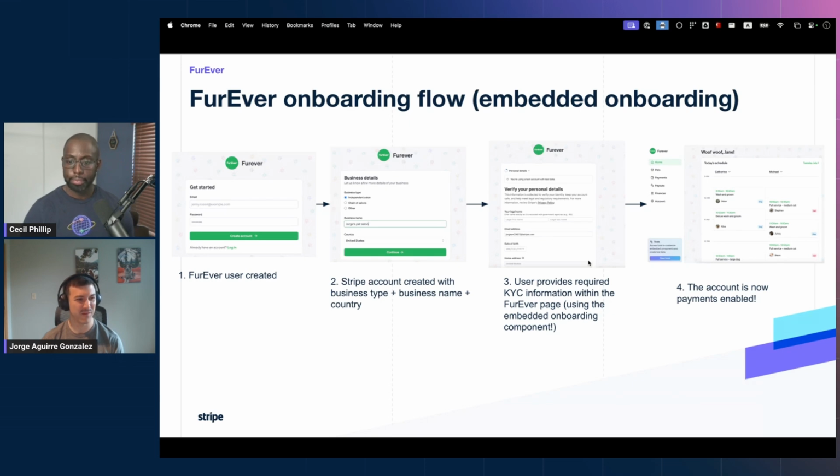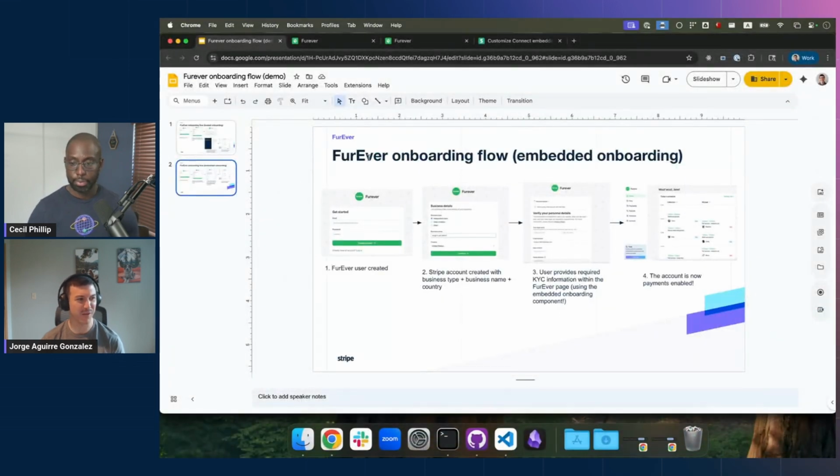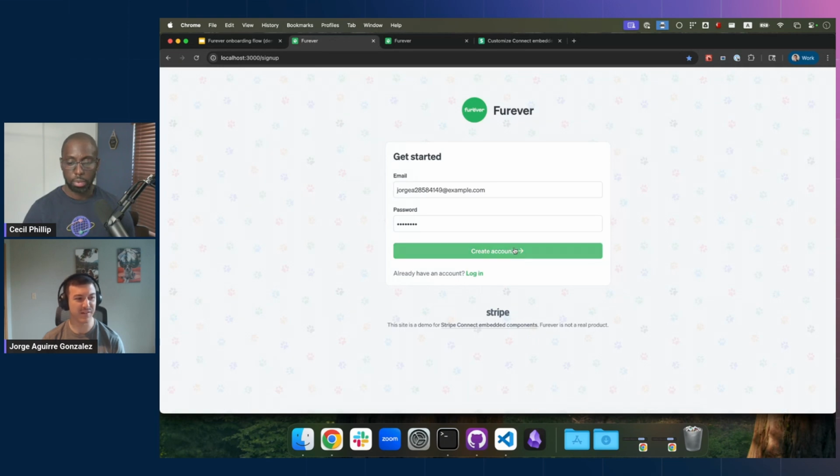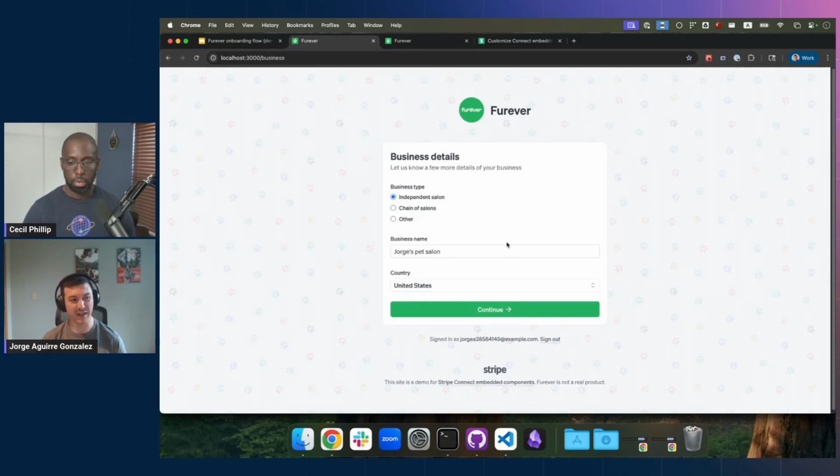Okay. So let's jump onto the Forever code base to first show how the existing hosted onboarding flow works. Forever is a Next.js site, so I'll also be using React today. Let's actually create a new account on Forever so that we can see how that works today. So I enter my user information. I'm asked for a business type, business name, and country. So I've entered that information as well.